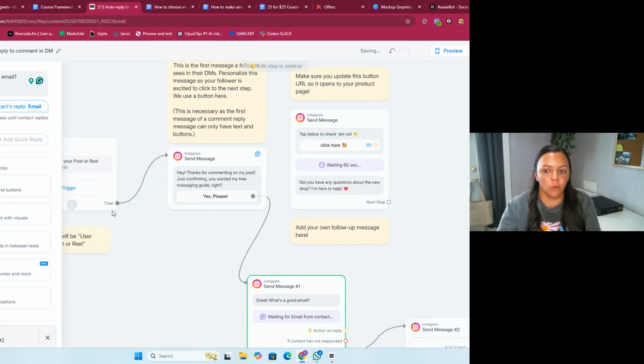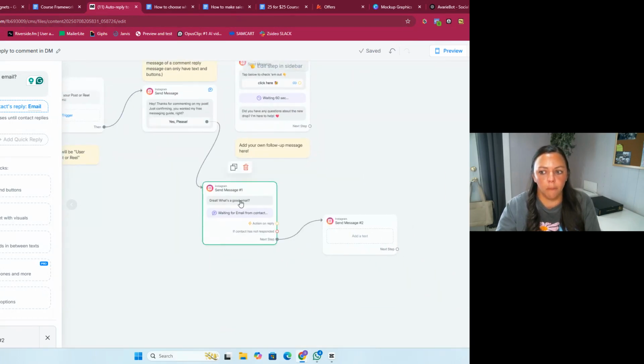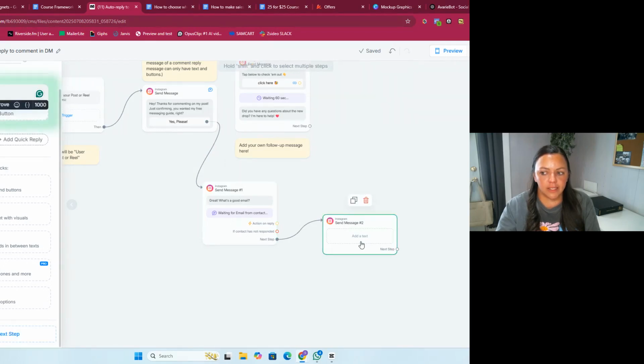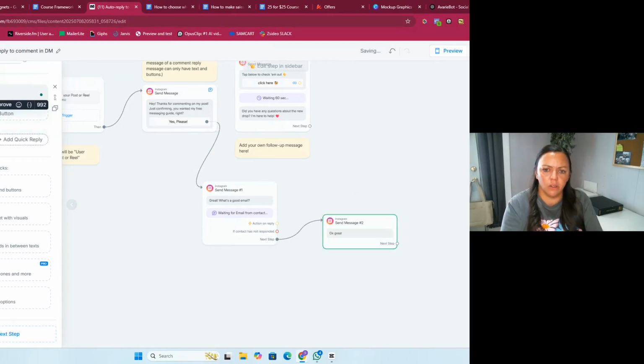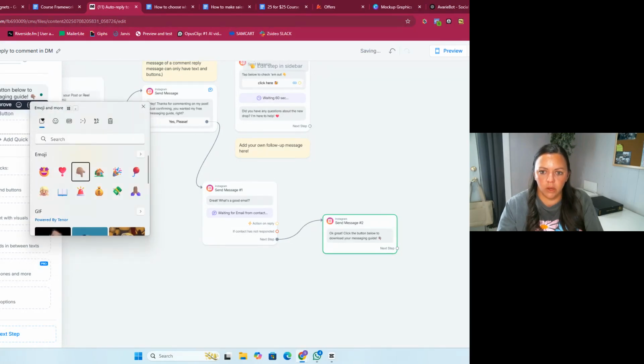Then the next step will be another Instagram DM. So as you can see, okay, great, what's a good email? They responded. Next step, okay, great. Okay, great. Click the button below to download your messaging guide. Then you can also add an emoji as well below.